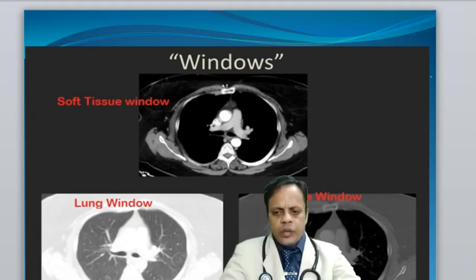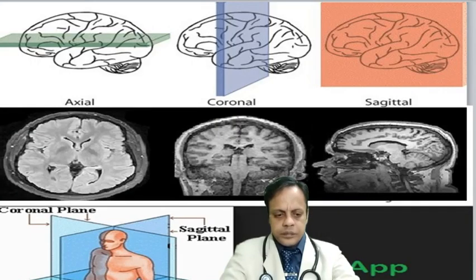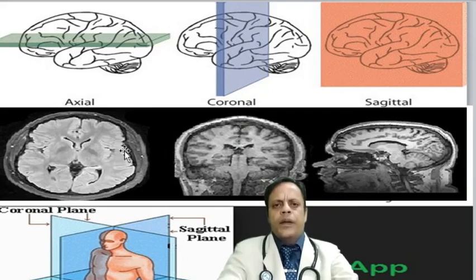Okay, so it doesn't have much significance, but still in some cases there is significance. The next, let us discuss various planes. There are three types of planes: axial, coronal, and sagittal.